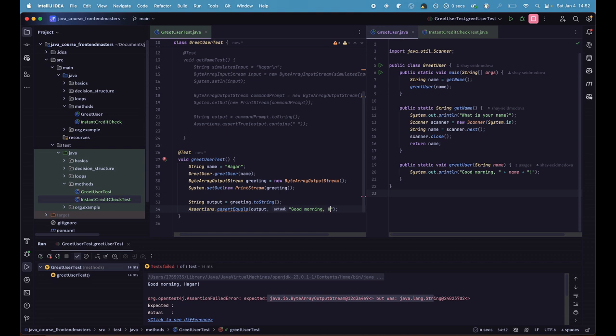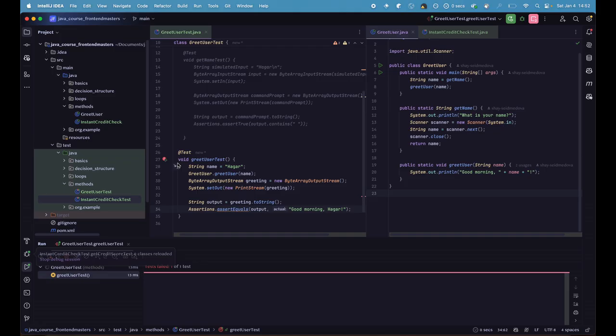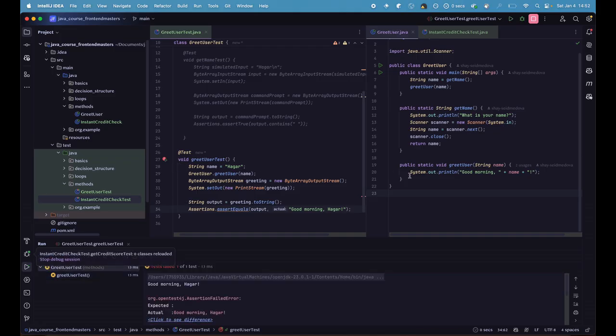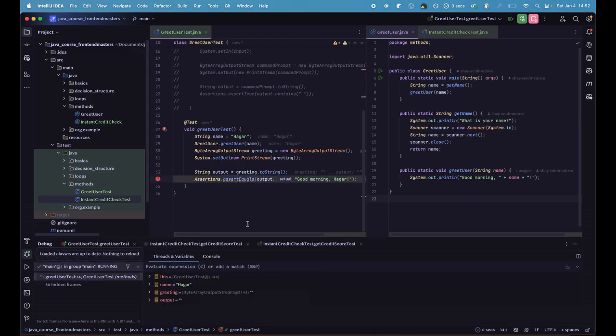So this should say good morning, Hagar. And it's still not passing. GreetUser test. Name, greeting. Output. Wait, output is empty. How is it empty?